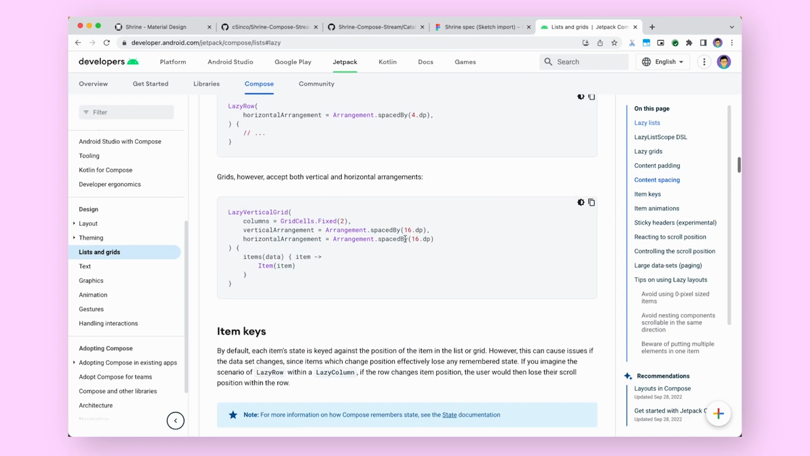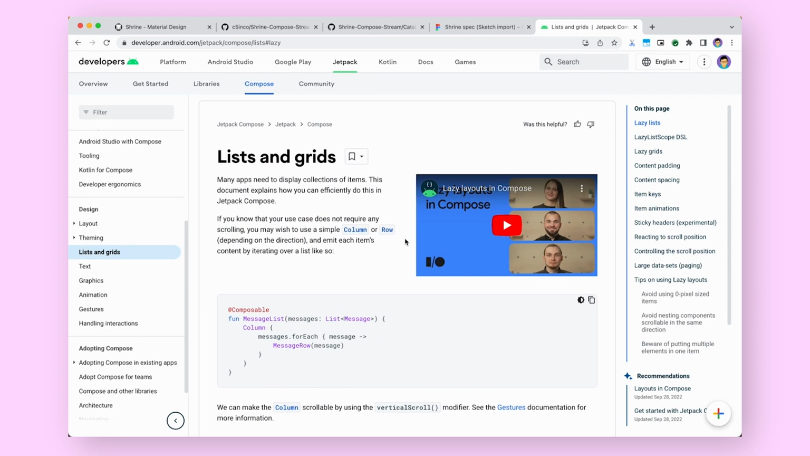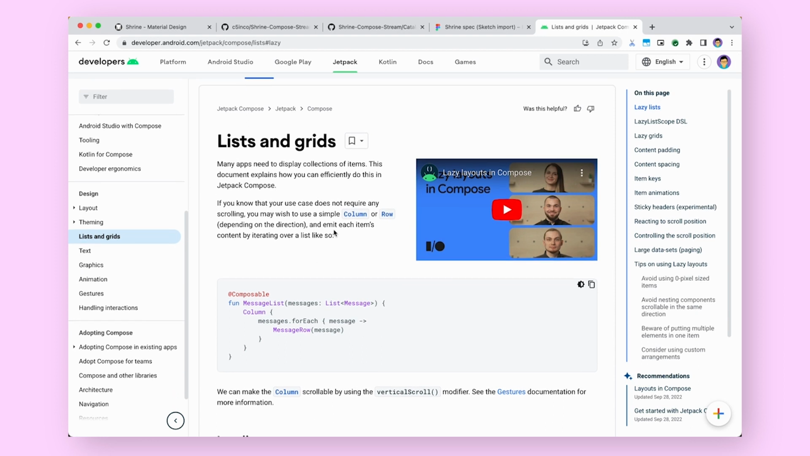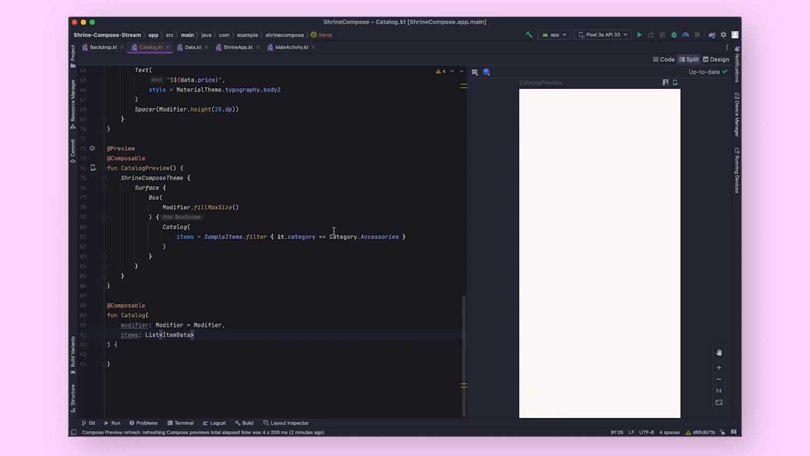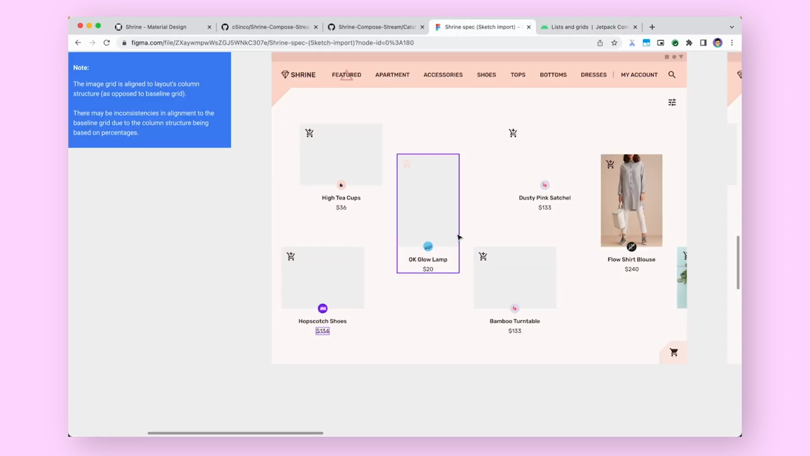So we're going to use a lazy list because sometimes, like in this case, our sample data is only 30, but you could imagine if you built a real catalog of all the clothes in some company, that could be dozens to hundreds or thousands of items. So you want a lazy list because it can scale to those needs. But we are building a weaved list, and the list itself scrolls horizontally. So we're going to use a lazy row.